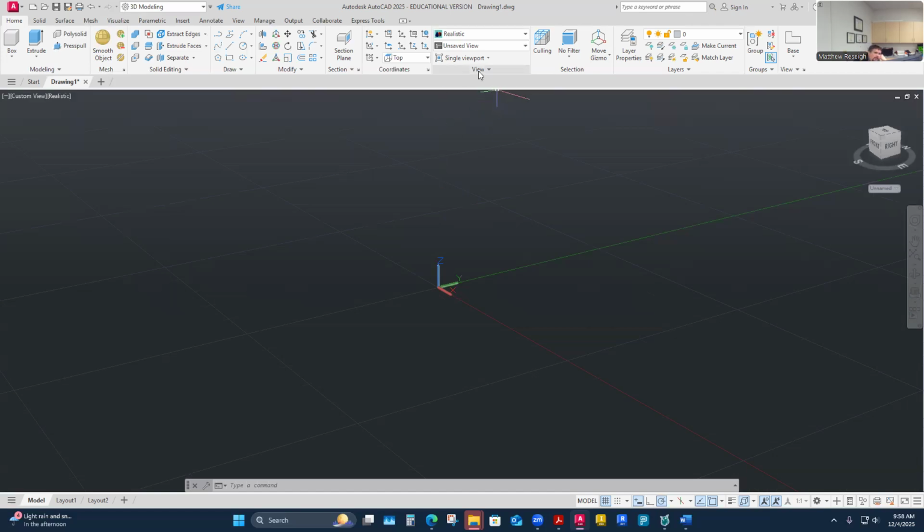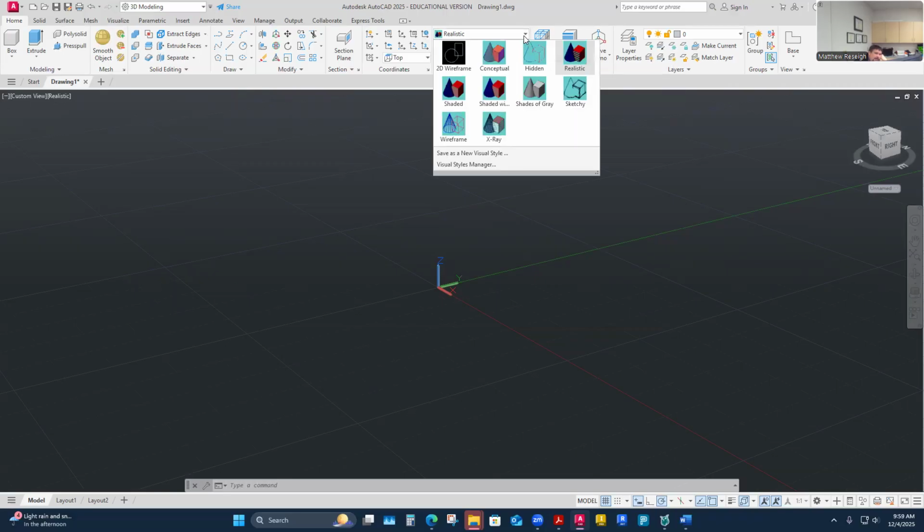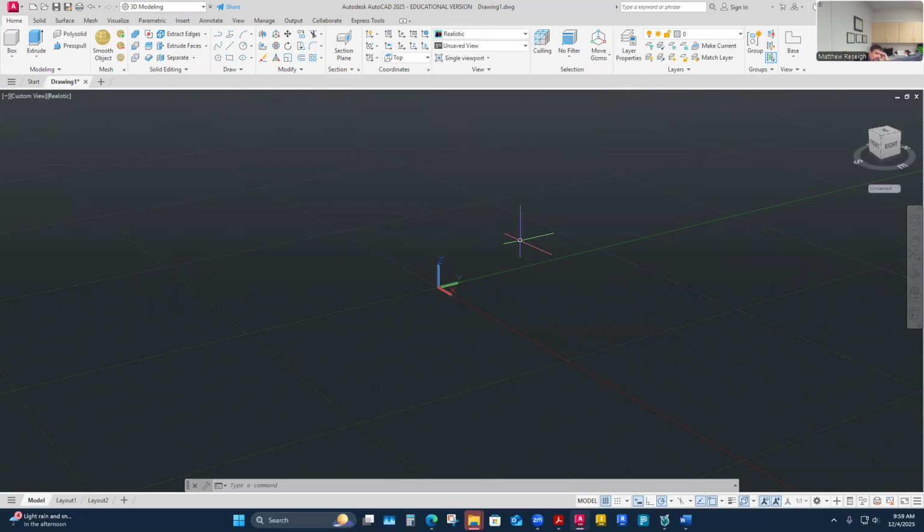Okay. And then we have a whole viewport palette added, so I can change the viewing style. So whatever I draw, I can either look at it as a wireframe or all of these different kinds of shaded views. I think when I went into this, if you'll notice, it's on realistic right now.